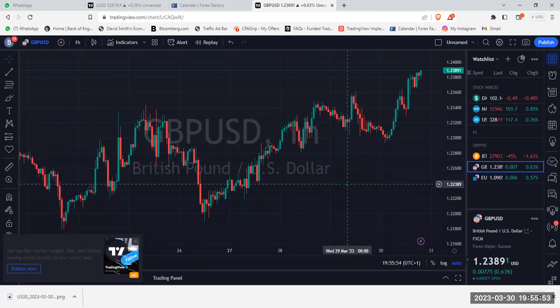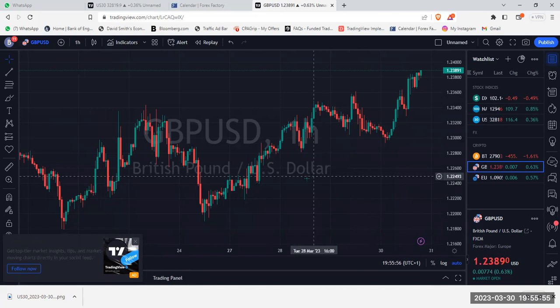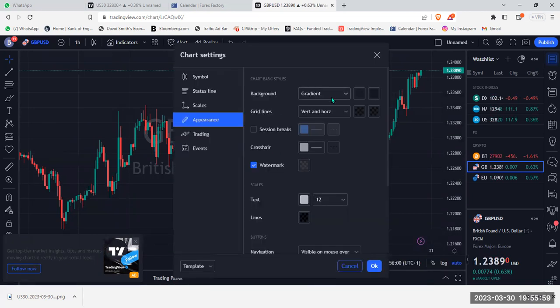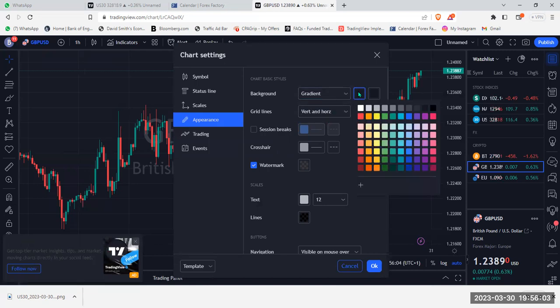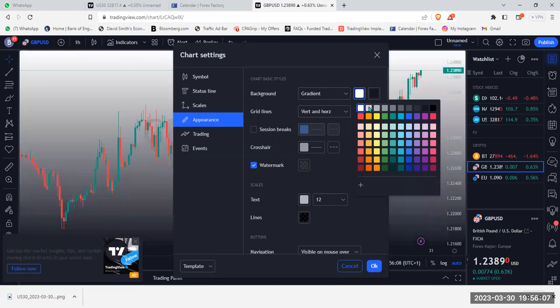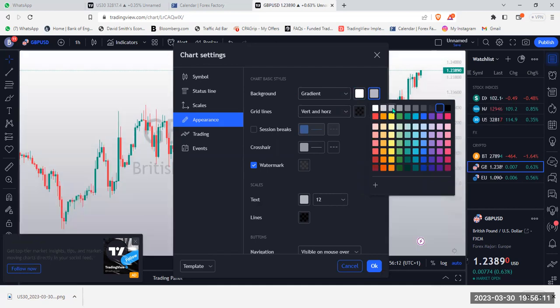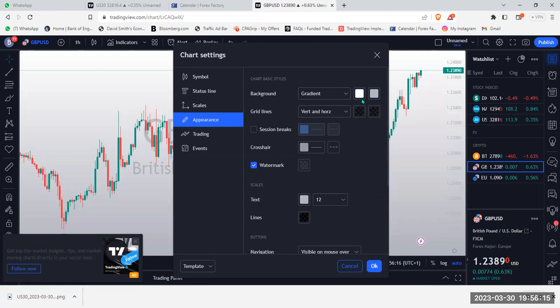But I'm going to check it again because I don't want everything to be white, all right? And you can see the settings have changed. My gradients are gone. So I'm going to go back again and change it. What do I want? I want gradients and I want white and I want this color, right? Okay, now it's showing white at the top and this color at the bottom.